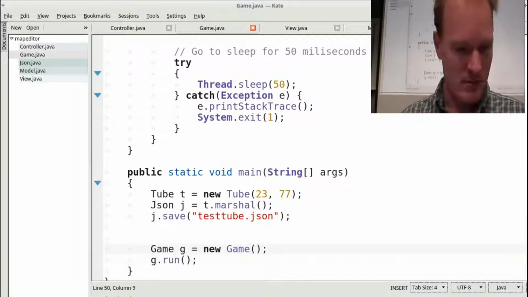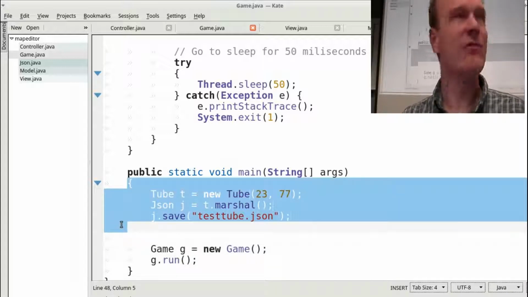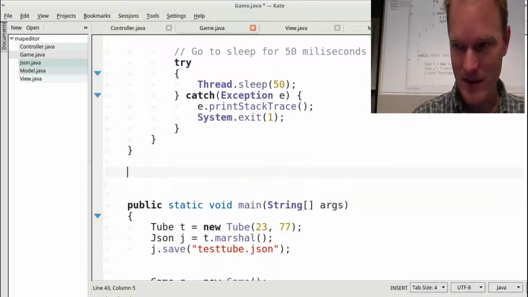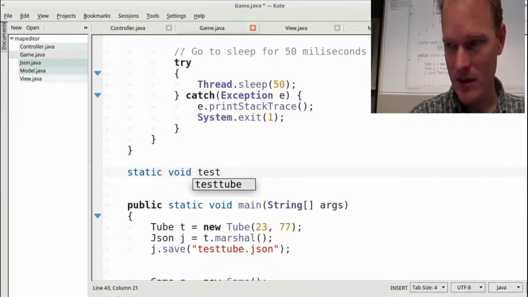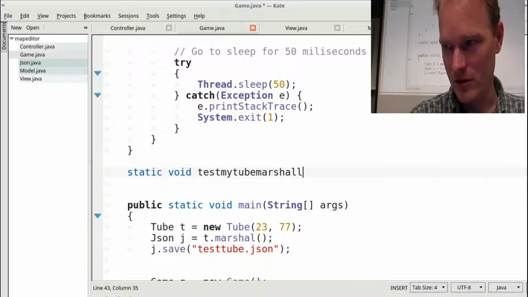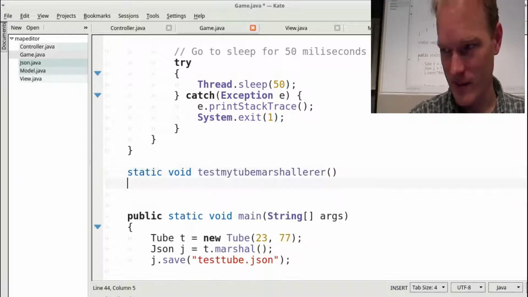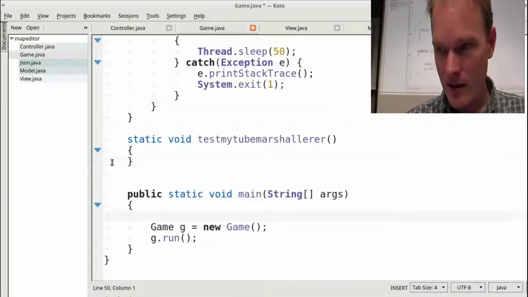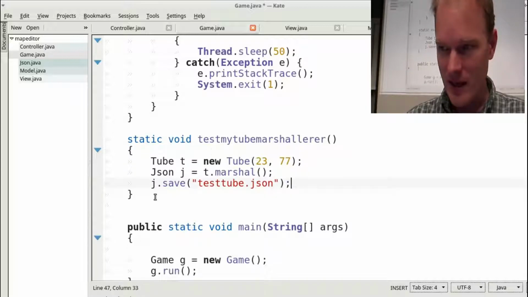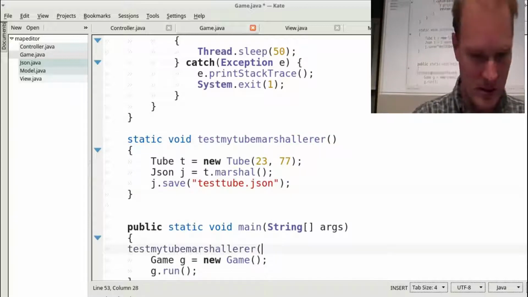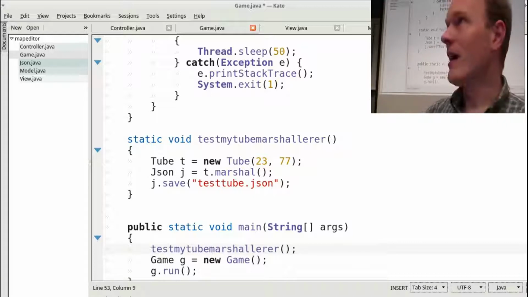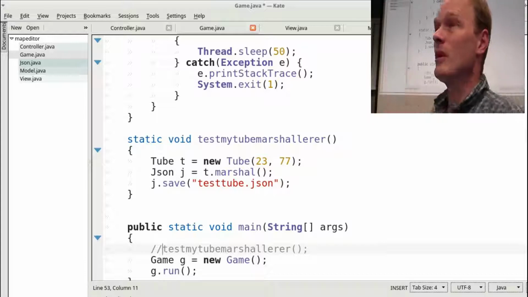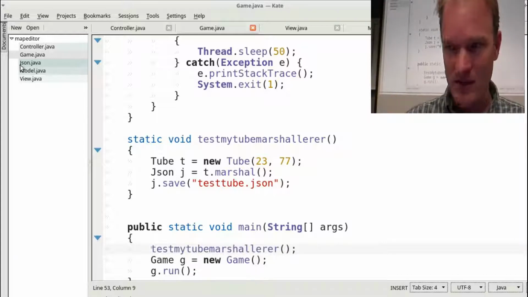Or I could let it run the game. I don't really care. I could move this into a separate function and call it test my tube marshaller. Let's do that. Static void test my tube marshaller. Just because now, anytime I want to test that, I can come back here and call that function. And if I'm satisfied that it's working, well, then I'll just comment that out and run my game as usual. But for right now, I'm not satisfied. I'm going to run my test code.